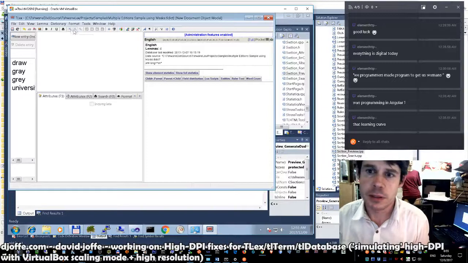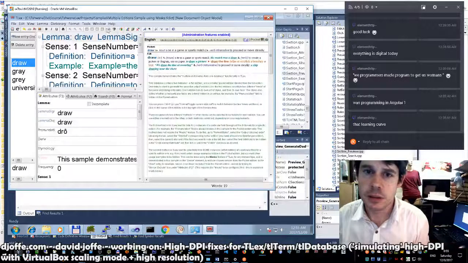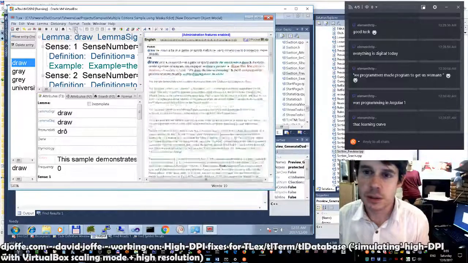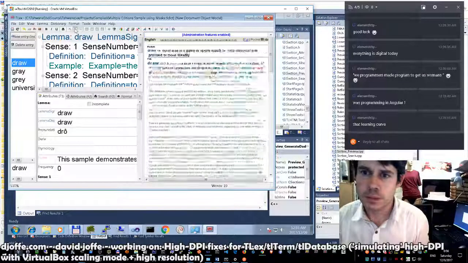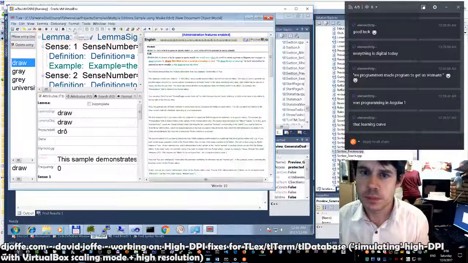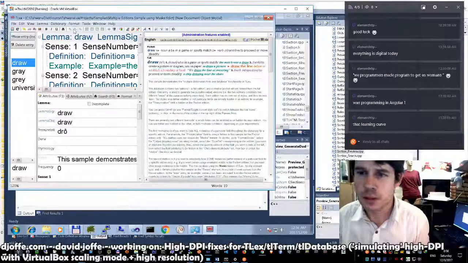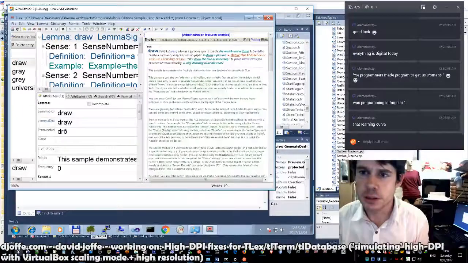I mean, we do have a setting to change the relative font size, but it basically only affects the preview. I don't think it should apply to that. It should be something else.